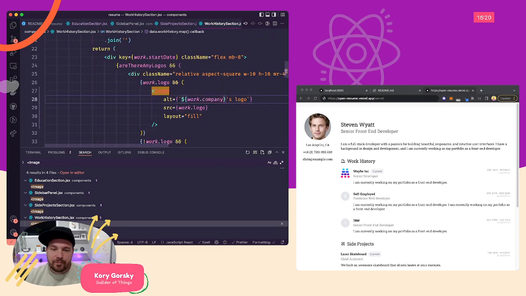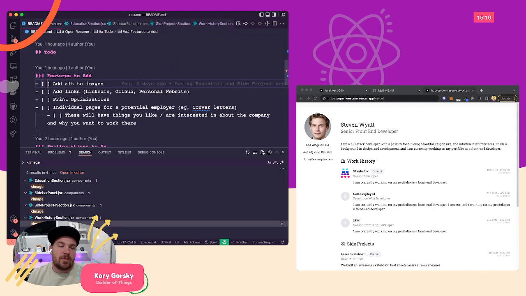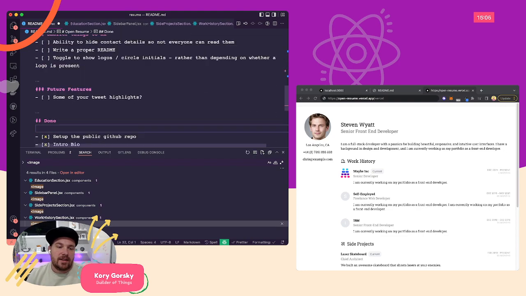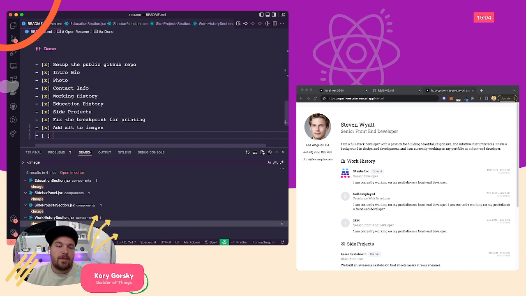Cool. I just wanted to make sure that was done for accessibility reasons, making sure we have alt tags on those. So let's hit up that README file. We're going to mark that as being done, and throw that into the done pile as far as what we've got going on. Cool.